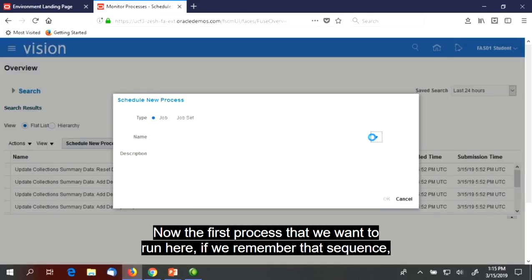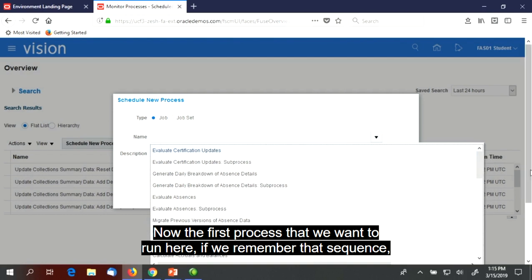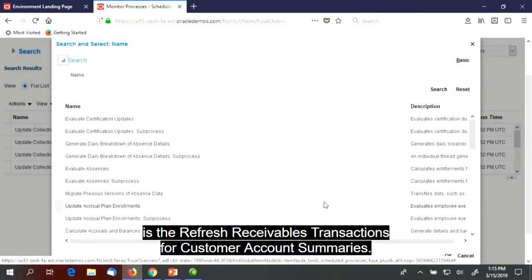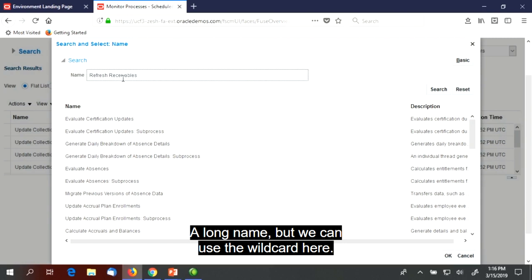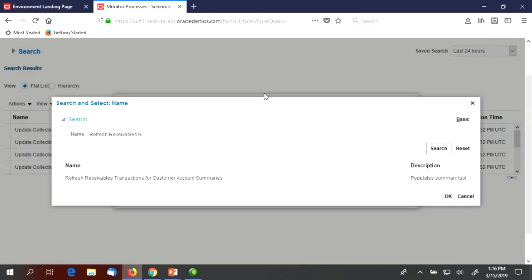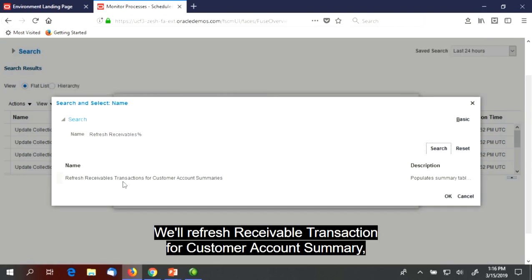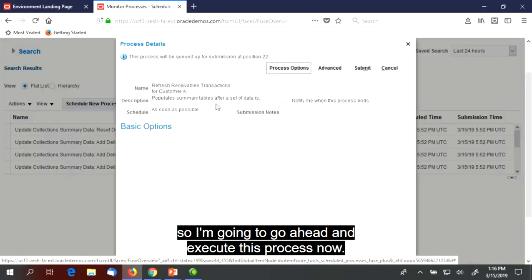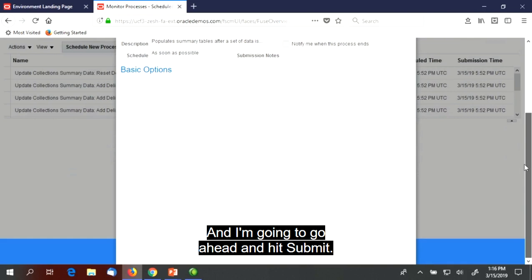Now the first process that we want to run here, if we remember that sequence, is the refresh receivables transactions for customer account summaries. A long name, but we can use the wildcard here. Okay, so there we go. Refresh receivable transactions for customer account summary. So I'm going to go ahead and execute this process now, and I'm going to hit submit.